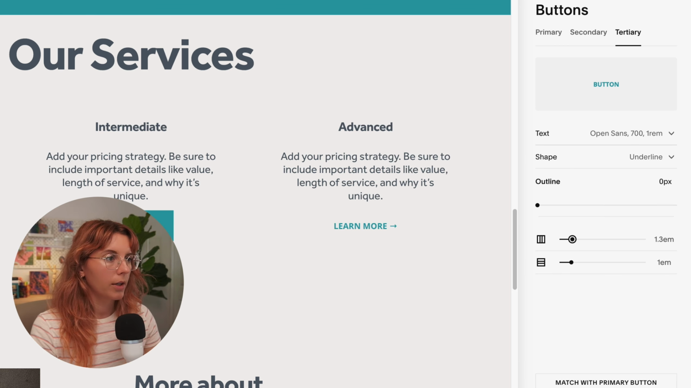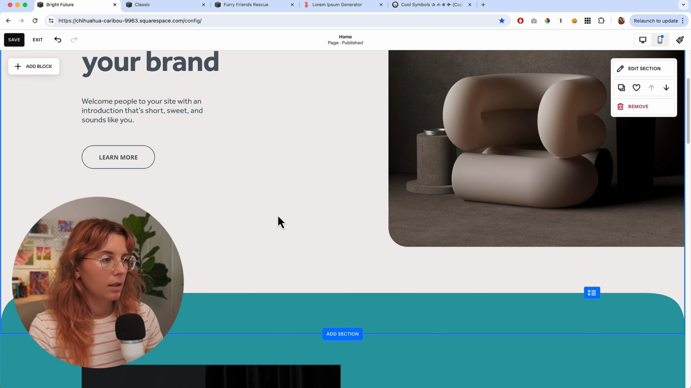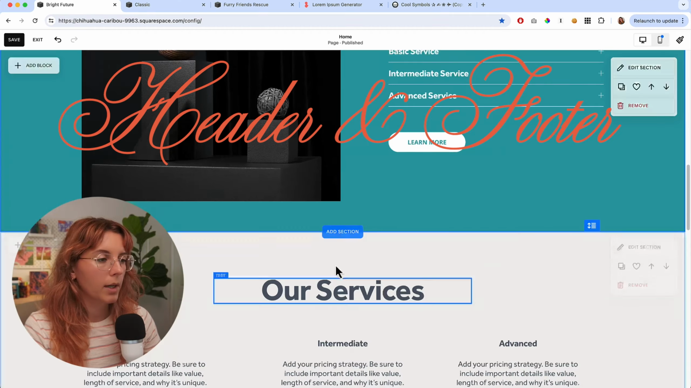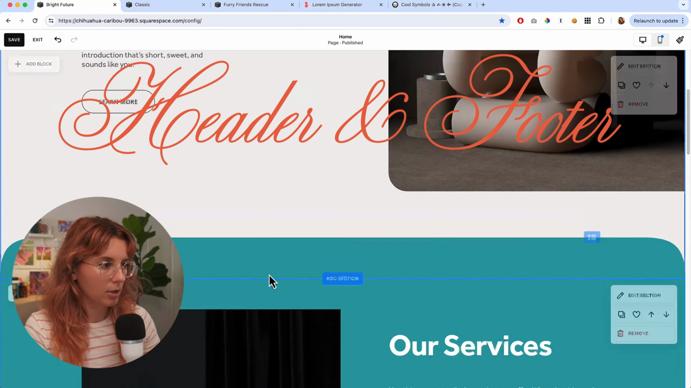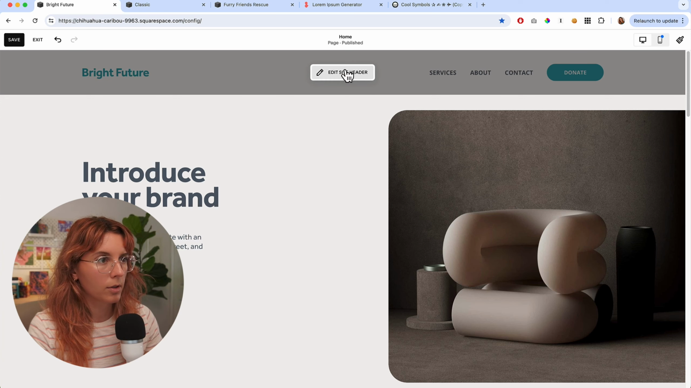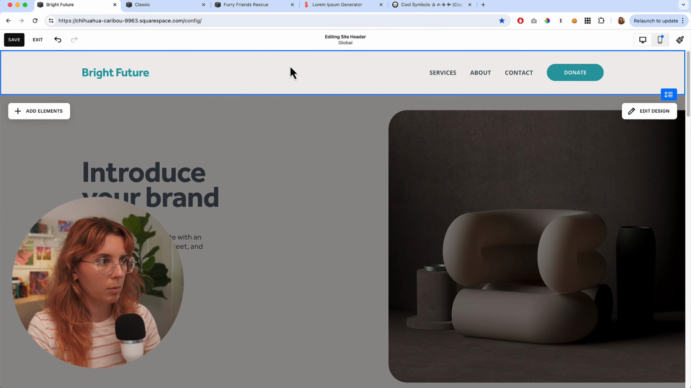See? Okay, so those are probably going to be the most used blocks within your website. Let me also touch on the header and the footer. Right now we're editing the whole page here, right? We're in edit mode. If we want to edit the header, we would hover over the header, and then we can click on the edit site header button. And now it's going to gray out the rest of the page, and we're just editing the header right now.